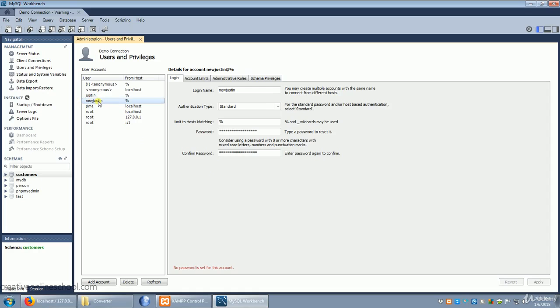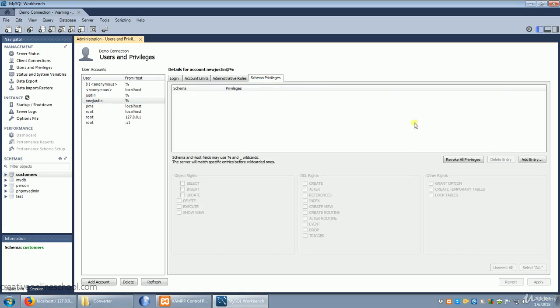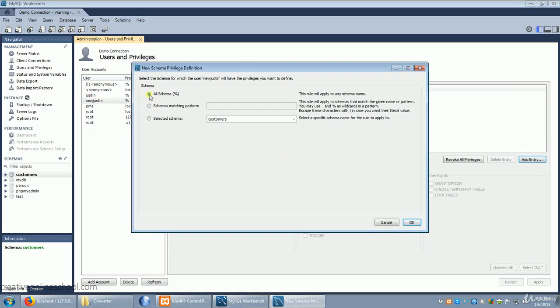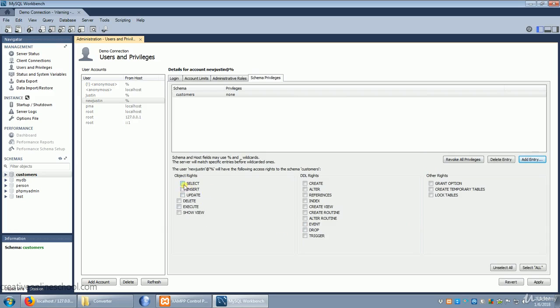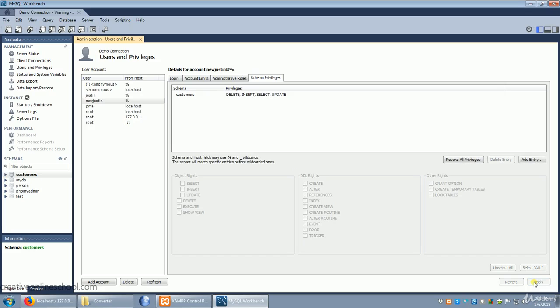Now you can go over to Schema Privilege, choose to add an entry. You can choose whether you want this person to have access for all the databases or just a selected one. We're going to select customers since that's the one we created here. Click OK, and then we can select our select, insert, update, and delete privileges that we normally have for our users. Click Apply, and there you have it. We have a new user with the permissions we want.